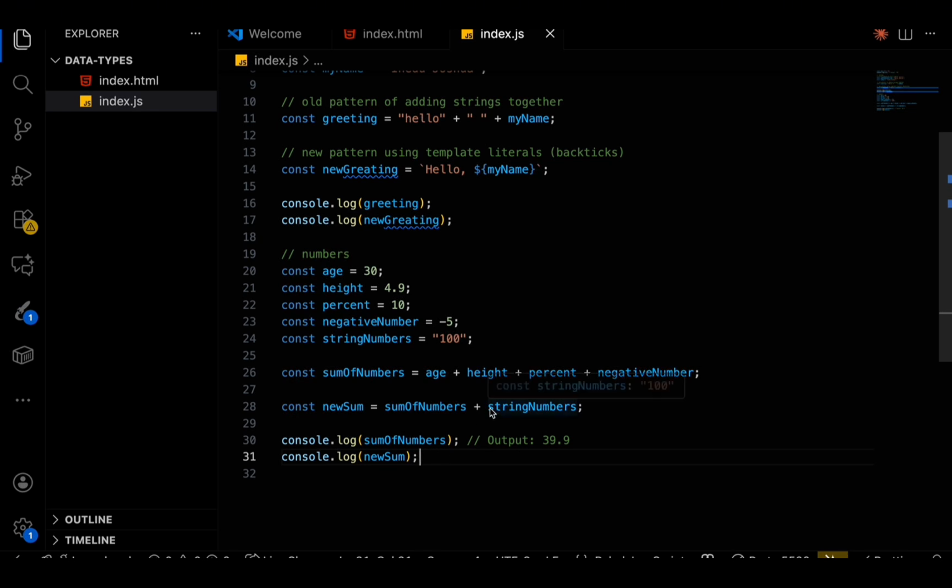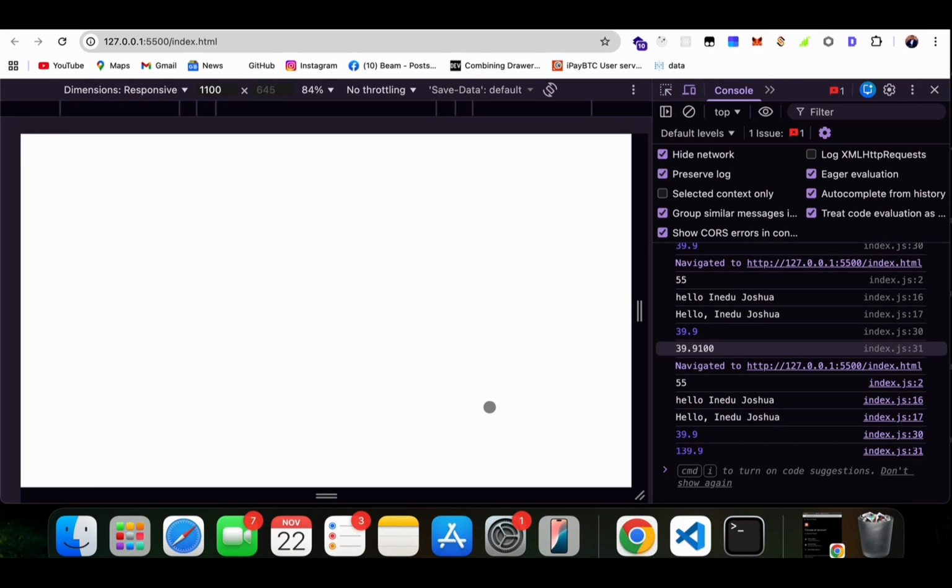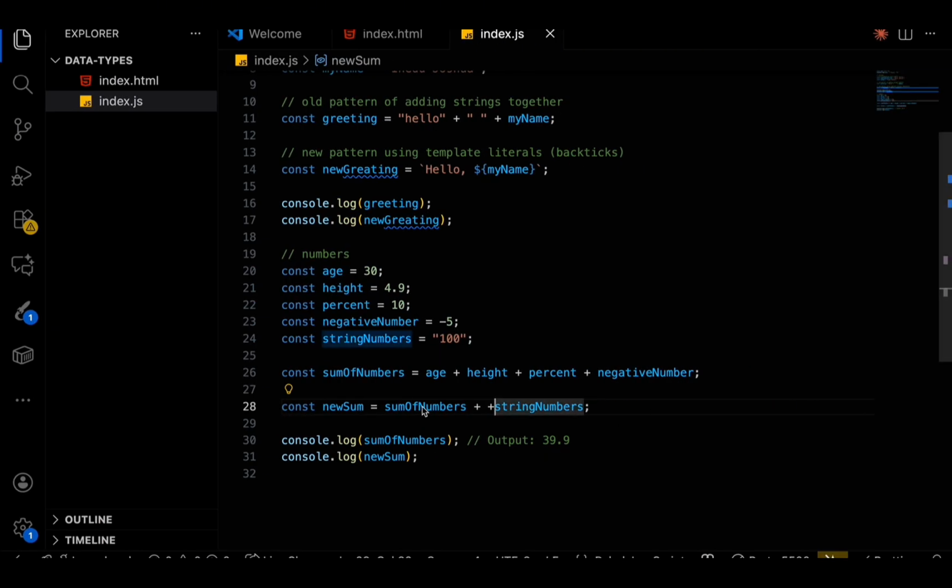But what we can do is to add a plus sign here. Now let's see what happens when we add a plus sign. When we added a plus sign, it still came out as a number. So a plus sign is a very fast way to convert strings to numbers. Now this comes in very handy, because most times, especially when you work with certain types of database, you might store number variables as strings.